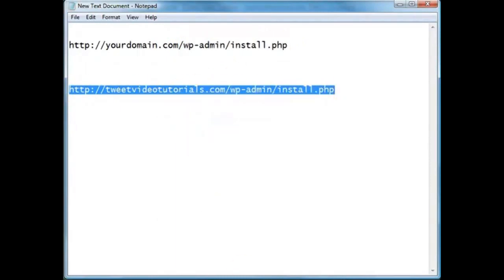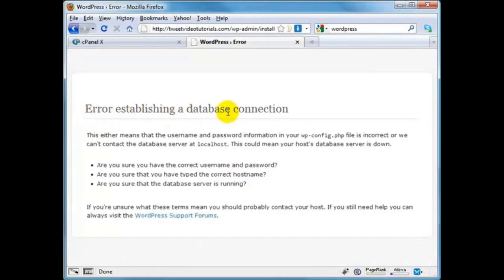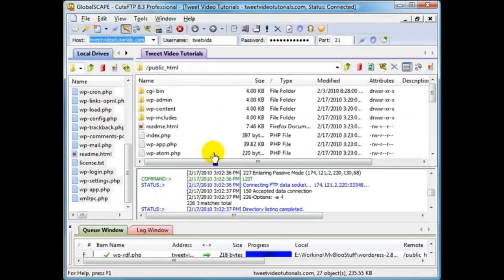I'm going to copy that. Head on back over here. We don't need this guy anymore, do we? No, I think we got that pretty well figured out. Paste. Error establishing a database connection. Are you sure you have the correct username and password? And that is probably a problem that we can fix.